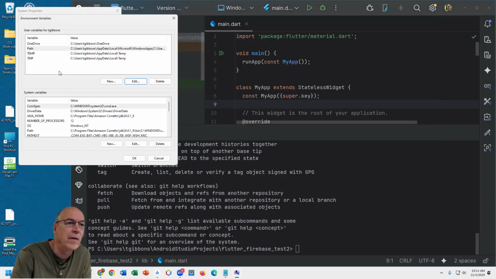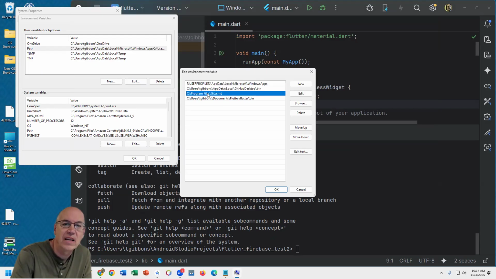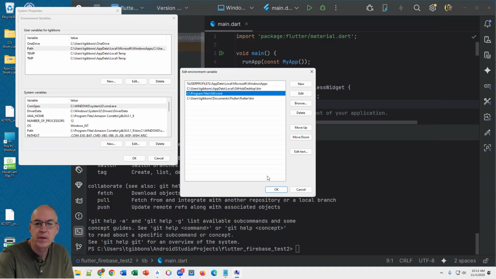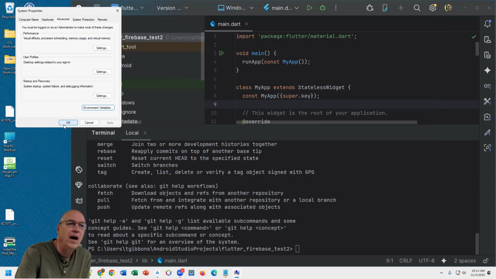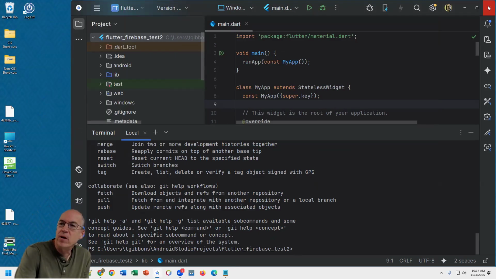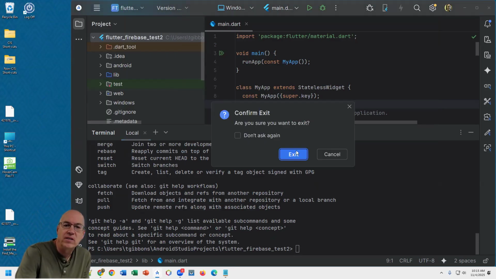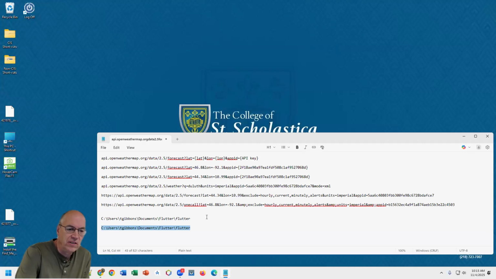So again, going back to my path here, I'm going to edit that and make sure that is inside. If not, do a new one and paste that in there. Once you get both of those, Flutter and Git, in your path, you can okay out of all of these. And then we're going to quit Android Studio and run Android Studio again.